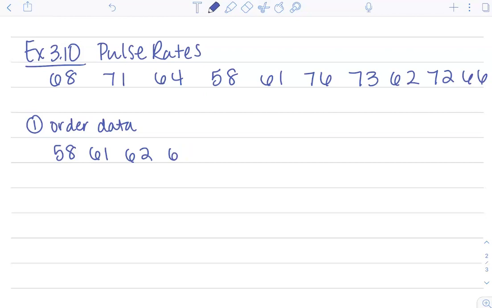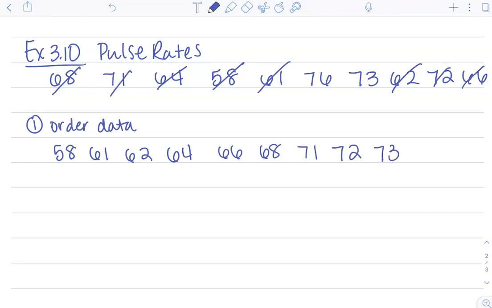I always end up missing one, so sometimes you'll see me marking these off, but even then I sometimes will just miss one. So I always count at the end. You can see I missed 64. It's hard to do this and talk. So there's 64, 66, 68, 71, 72, 73, and 76. And I'll count to make sure I did get all 10, and it looks like we're good to go here.